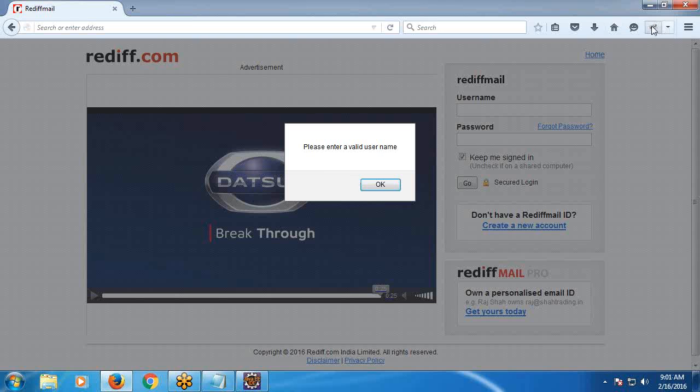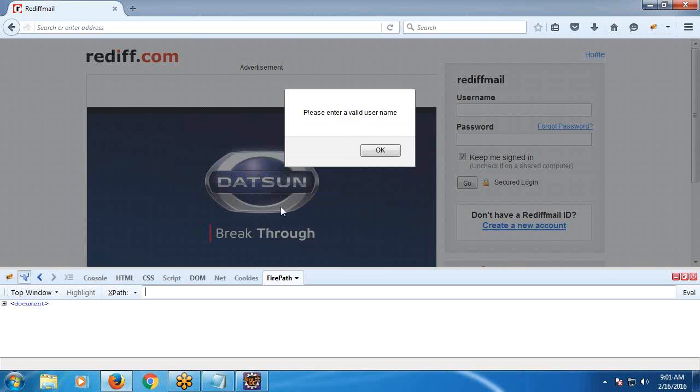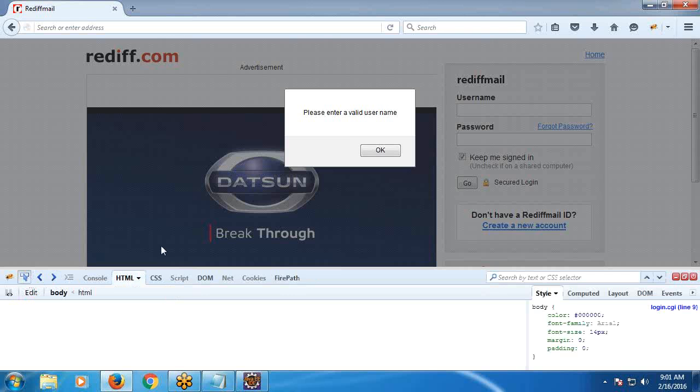But this error message does not belong to the web. Observe. This is HTML, but this one is not showing up. This is a window pop-up, a Windows environment, a desktop environment. This pop-up does not belong to web.